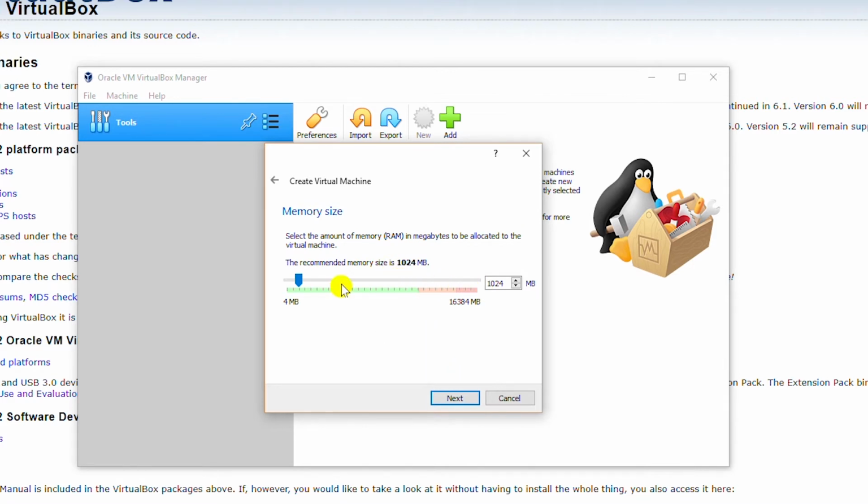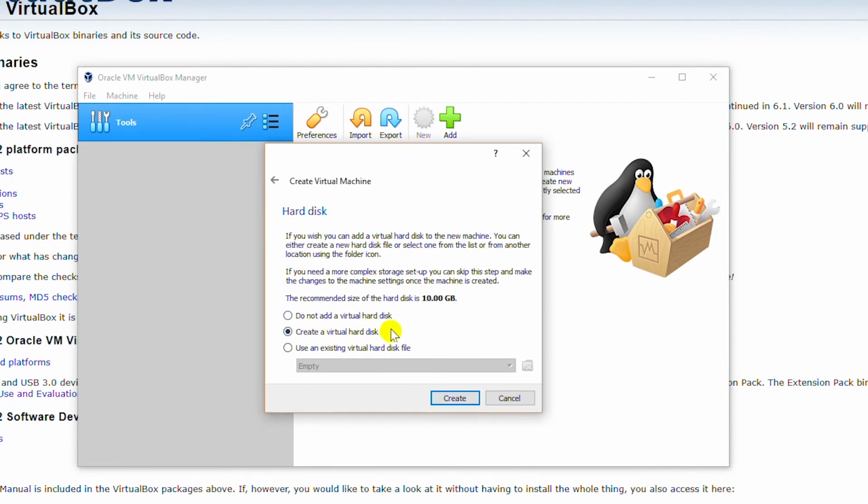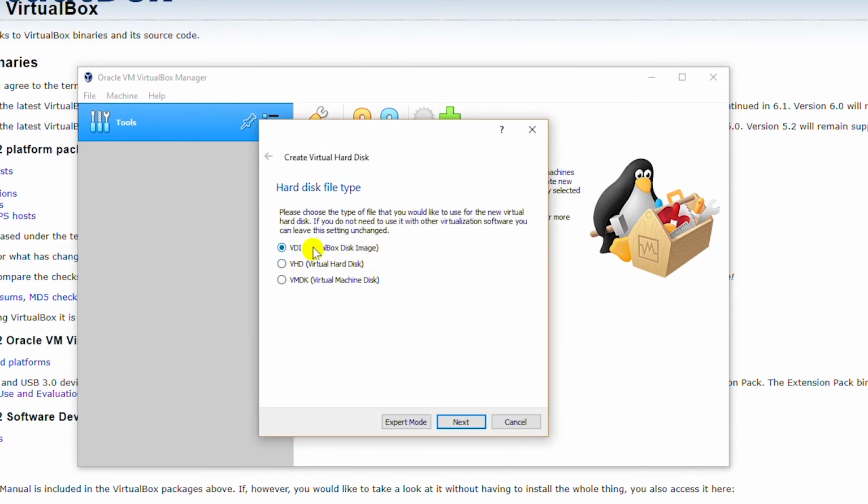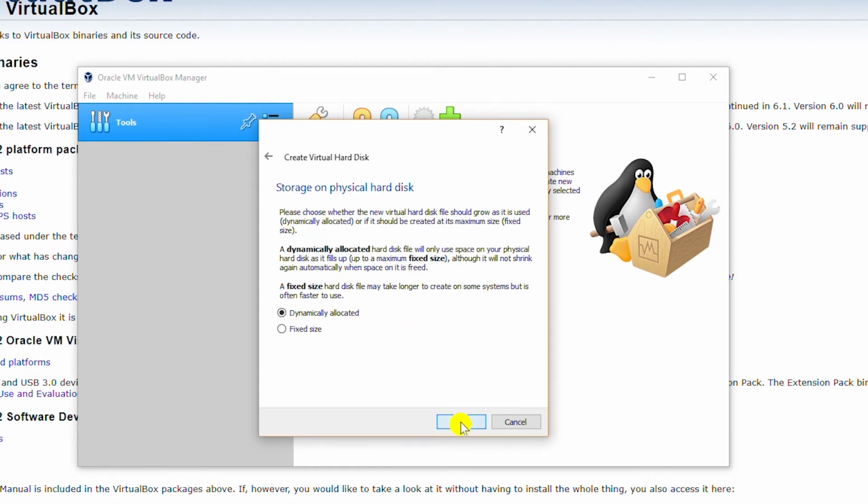I'll keep the default memory size and go next. I will create a new hard drive of 10 GB and click on create. There are three different file formats. The default file format for VirtualBox is VDI. For Microsoft Hyper-V it's VHD, and for VMware Workstation it's VMDK. If I choose VMDK, then I will be able to use the hard disk file in VMware Workstation as well as in VirtualBox. I will keep the VDI default for VirtualBox and go next.